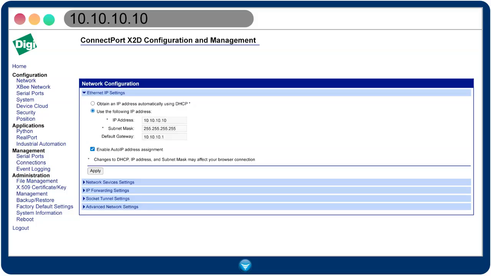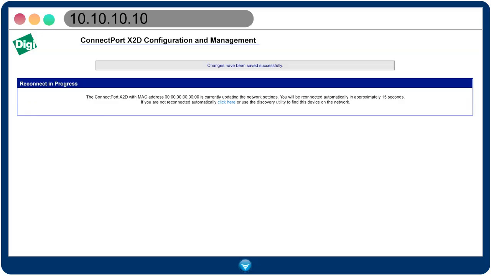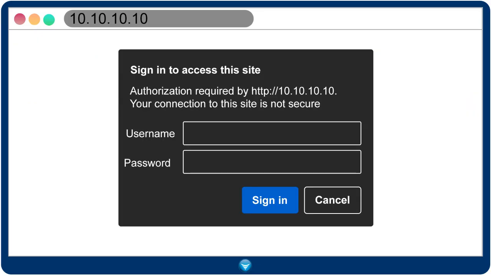Ensure the Enable Auto IP Address Assignment option is not selected. Select Apply. On the Applied Changes page that loads, a sign-in window will appear after the device has rebooted. For the username, enter root.